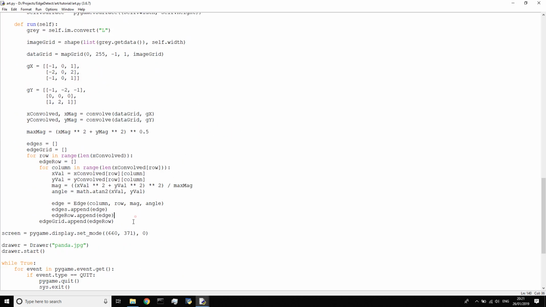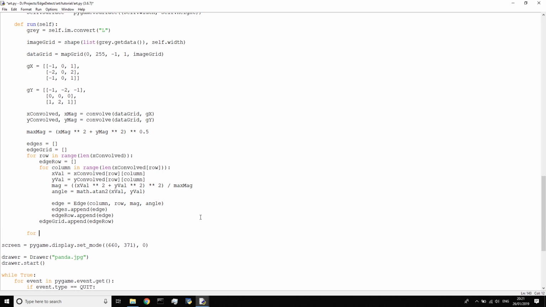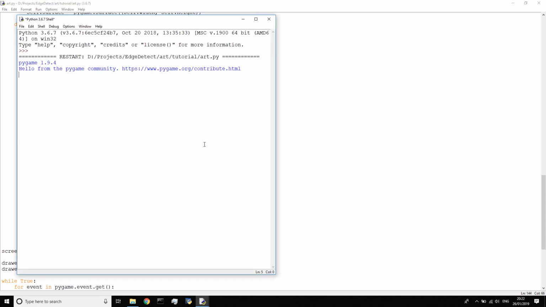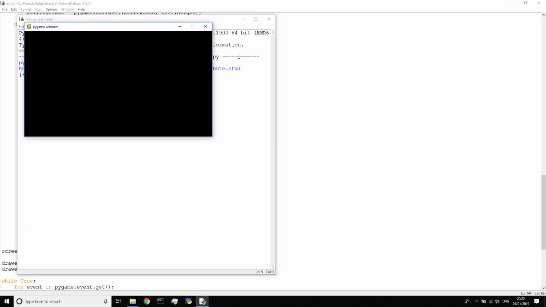Okay, and now what we're going to do, just for testing purposes, to see how the edge detection and the angle detection worked, is go through each edge. So for edge in edges, we are going to say self.surface.set at. So we're going to set a pixel color. The coordinates of that are going to be edge.x and edge.y, and the color is going to be edge.getColor. And we're going to see how this works, and we should see it draw each of the pixel colors.